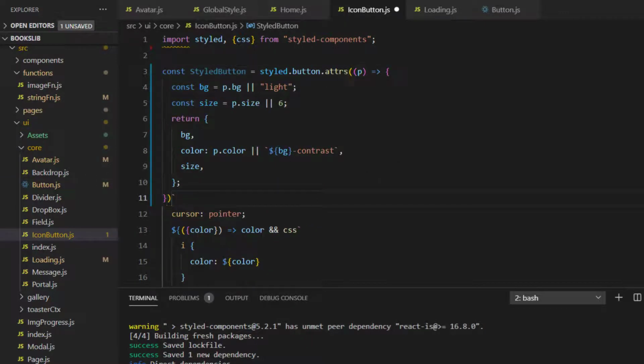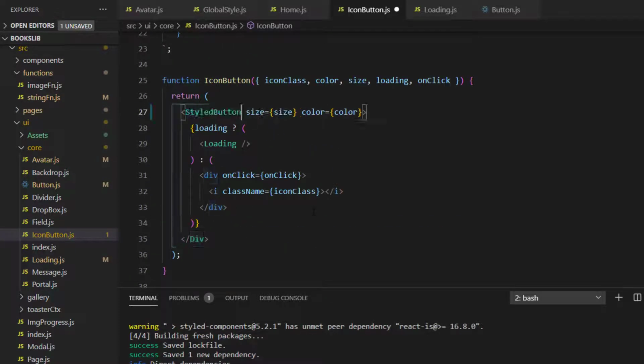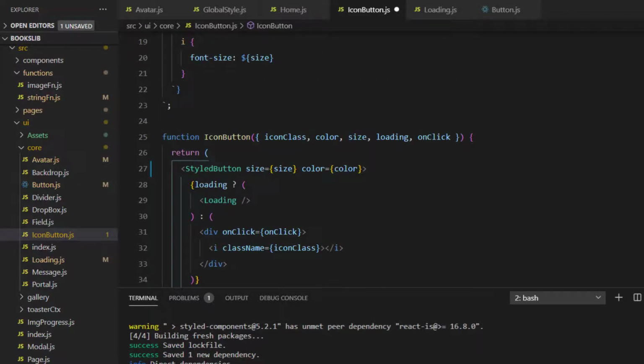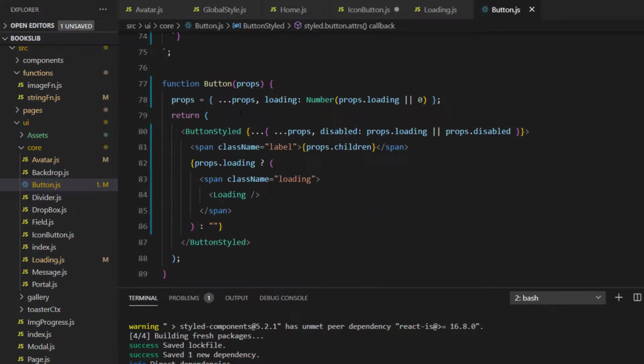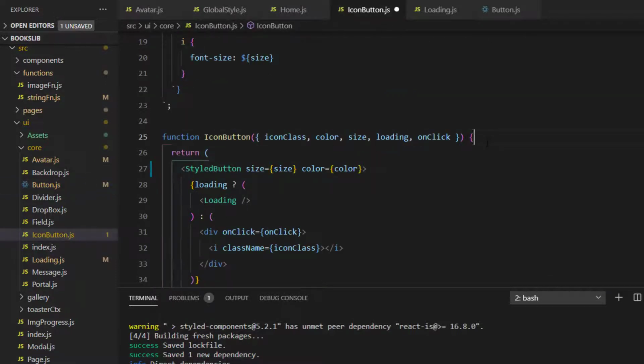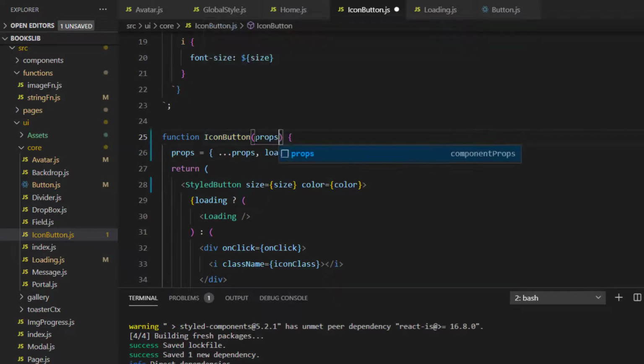Now we have provided the default values for our props needed to style the icon button. Now the styled button needs to be used instead of this div. Here I'll be using the same style for our button concerning how to handle the props and the loading and the disabled. So I can copy the same code and put it here. Of course here it will be props.